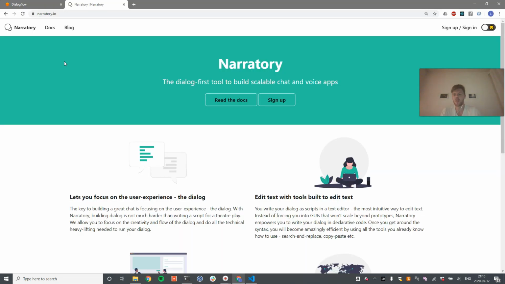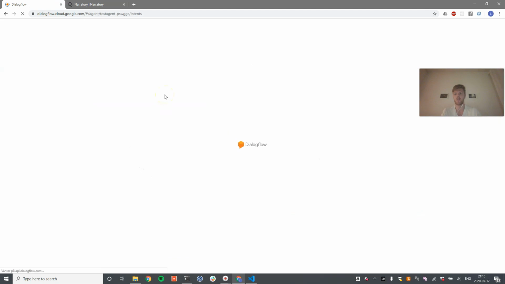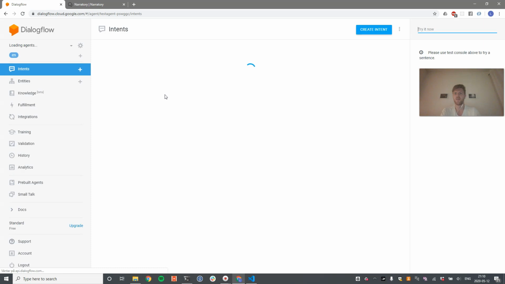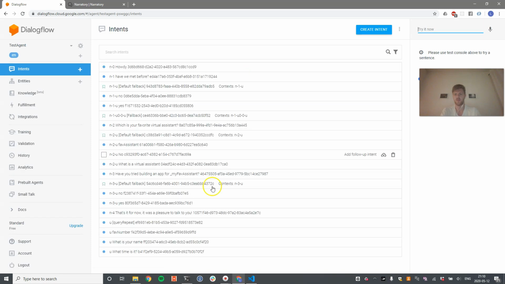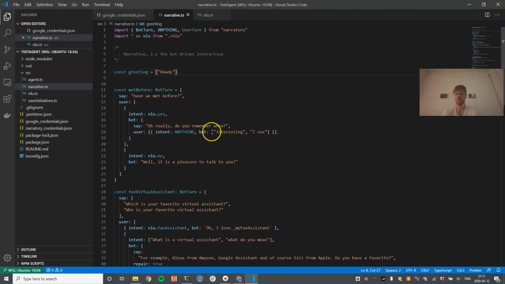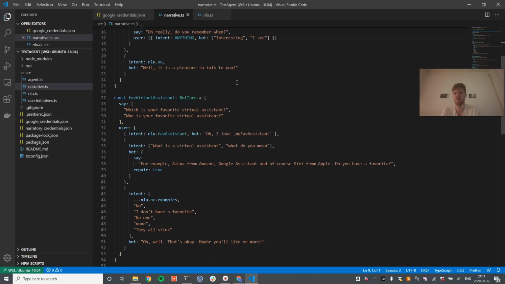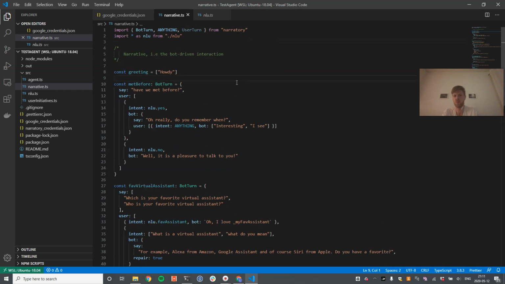And you might now be curious what actually happened in Dialogflow. Well, we can head over to Dialogflow here, and we're going to have to refresh, and then we can see that there's a bunch of things created for us here. So that's one of the benefits, that you don't really have to navigate that interface. You can work in your text editor instead. There are pros and cons of both approaches, and we will walk through those in later tutorials as well.